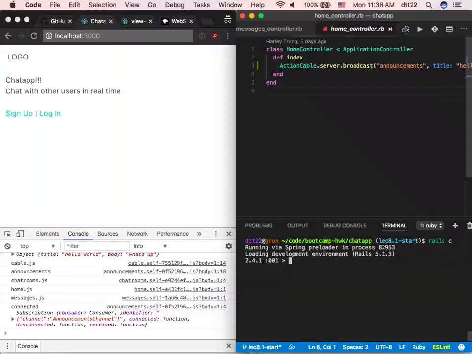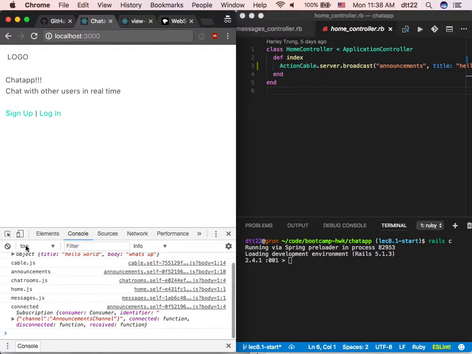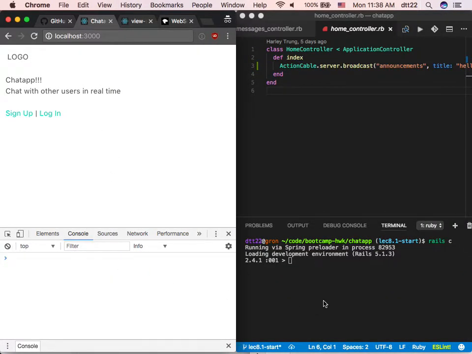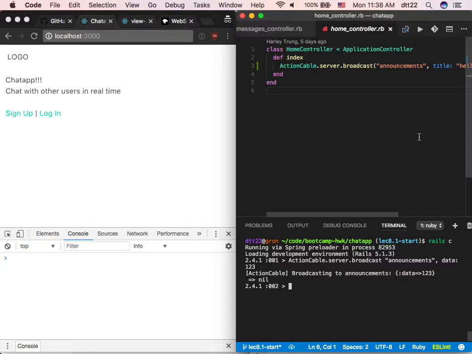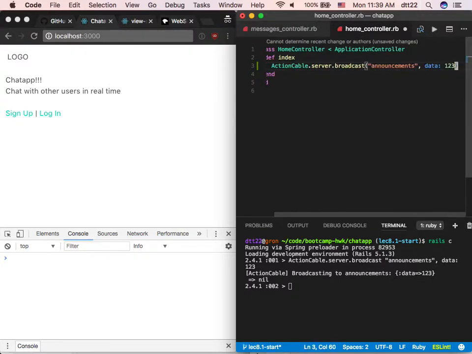Okay, so let's try it. And then probably you can guess what's going to happen. ActionCable.server.broadcast announcement. I'm going to send anything. Data is like 1, 2, 3. Okay? And you press enter and it says it's broadcasting and it doesn't work. I try up here. Okay, so this will be broadcast. Data is 1, 2, 3.